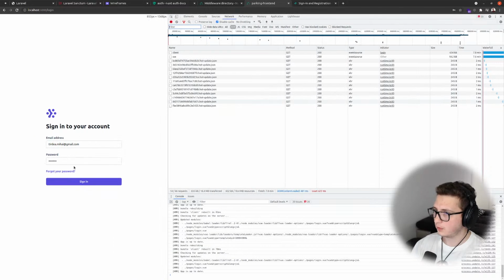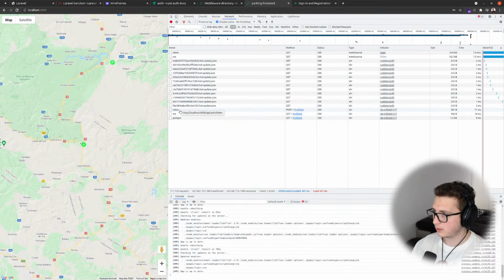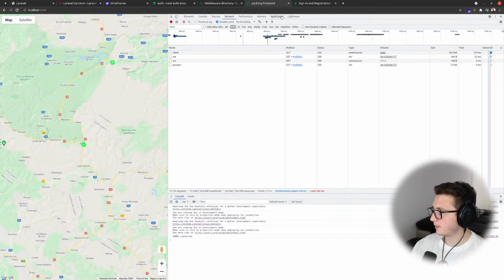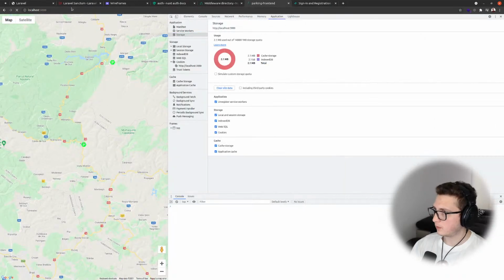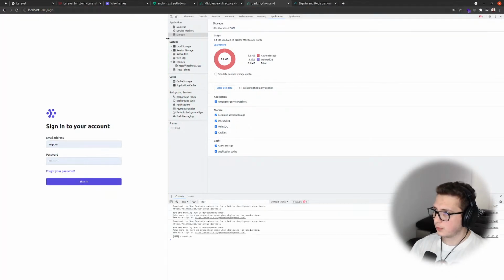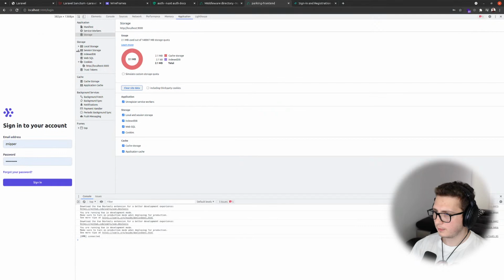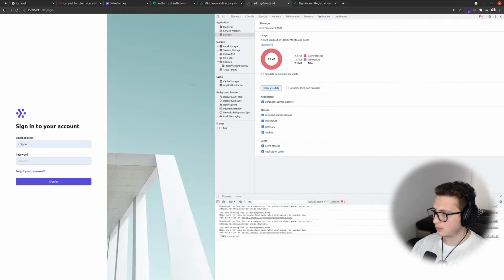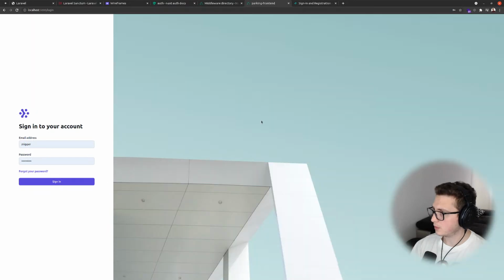Alright, clicking on this should make the request, and it's doing it. So, success. So that was the login page for mobile. Let's go to the wider screen, and we have this nice image here.